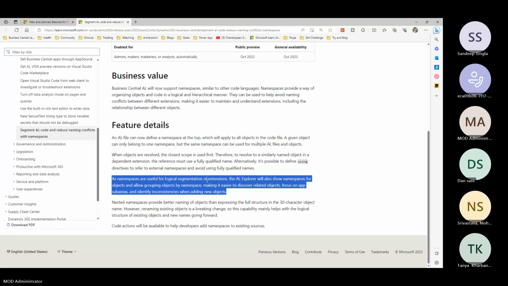If Microsoft introduces namespaces into their stuff, to use it from a customization perspective, maybe they'll roll it out slowly, because we have to assign our objects to namespaces before we can use them in the code. It seems like a major undertaking.